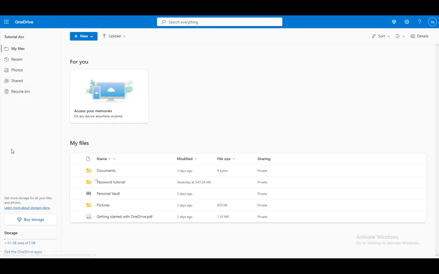Now, to check the amount of storage you have left and your max storage, if you're on your web browser like I am, check in the bottom left, where it says storage, and as you can see I have 0.01 gigabyte used of 5 gigabytes. Since I'm free, I only have 5 gigabytes, and that is pretty much it.